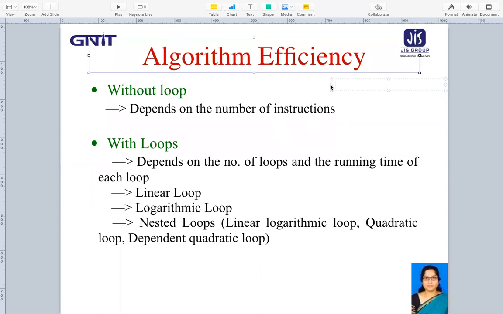Suppose I write a small program for finding out the sum of two numbers. So what do I write? I write a main first. And then I take two numbers, int a equals 5 and b equals 6, and sum is equal to a plus b, and print it.